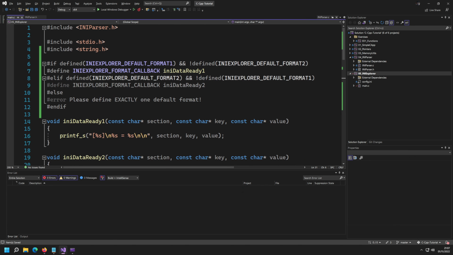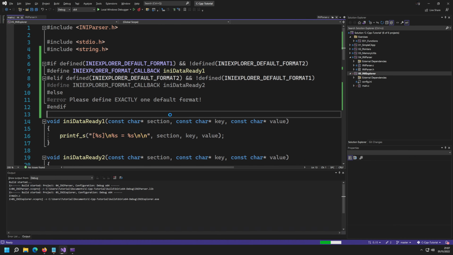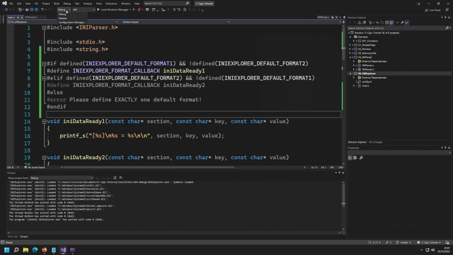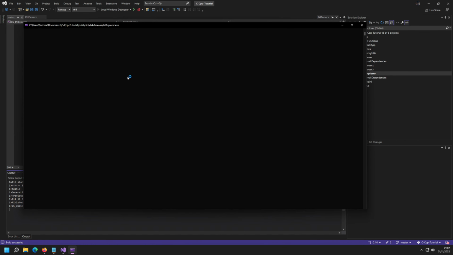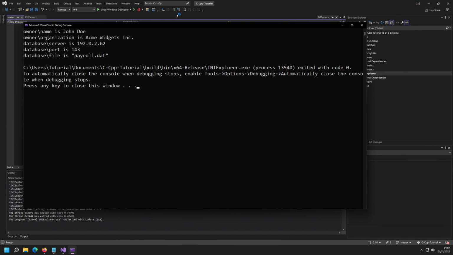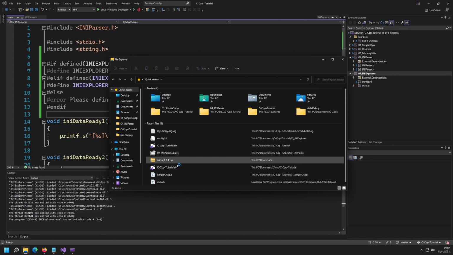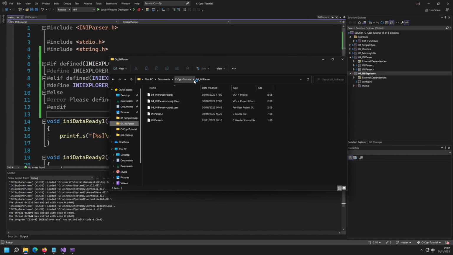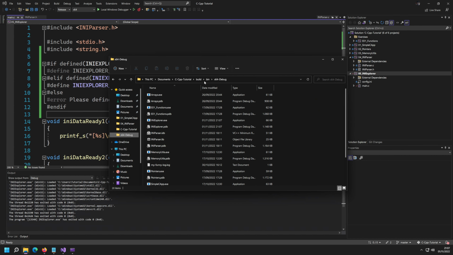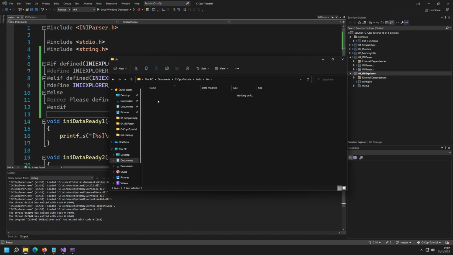Now on debug, we should get the first format, the bigger format. If I run this, let's see. Yeah, we're getting the full output. If I go to release, wait a second, until Visual Studio takes it in. Yeah, I'm getting the smaller output and it works. Now let's quickly check if release also works directly from file. Let's see, the INI parser. No, I actually want to go to the output folder. Let's go to the release one.